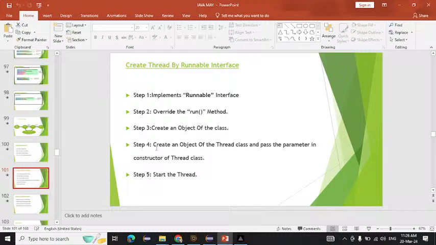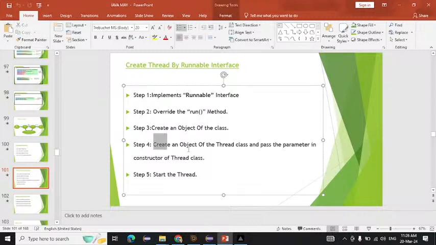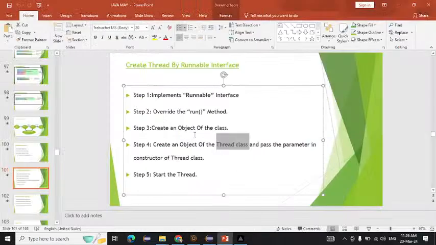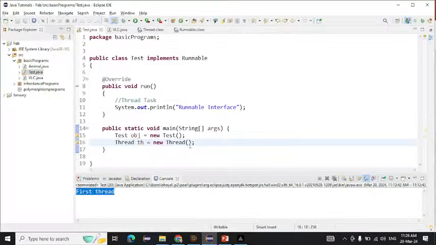Now again we will come here, create an object of the Thread class and pass the parameter inside the constructor of the Thread class. Which class object do we have to create now? The Thread class object. So I will create a Thread class object, new Thread, the predefined class. I will create an object th. With the help of that Thread class object we have to start the thread, but we have to pass one argument inside the parenthesis. So this class object we have to pass here.